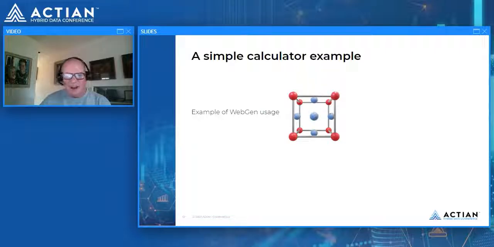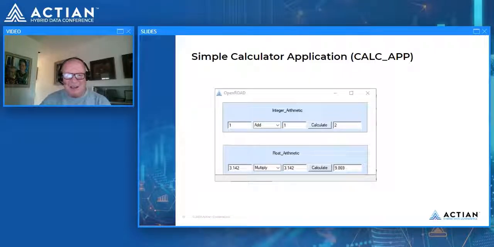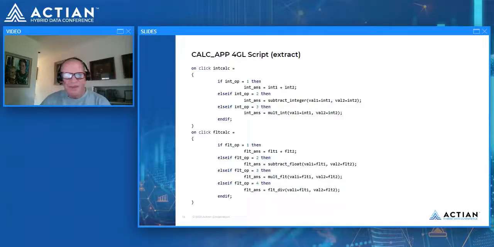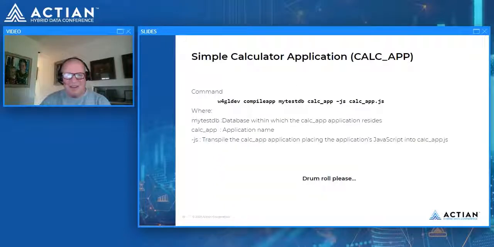We have a little calculator app. Here it is. This is the OpenROAD version. It basically has a composite for doing arithmetic, a composite for doing floats. Here's a sample of the 4GL script. Basically, what happens when you tell it to do an integer calculation, what happens if you have it do a float. Depending on what's in the option field, it'll either add, subtract, multiply, or divide. This is the command to do the WebGen.